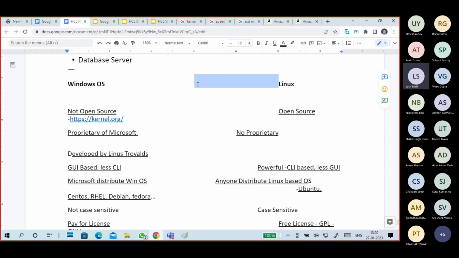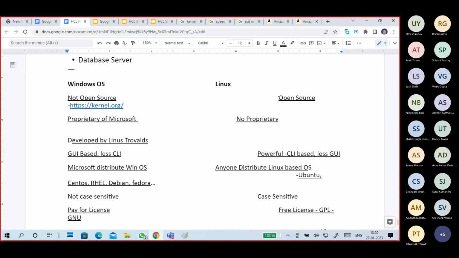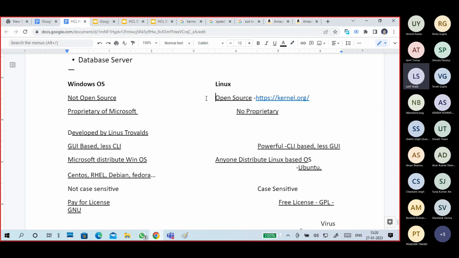The first one is that the Windows operating system is a non-open source operating system. Okay, sorry. First of all, the Windows operating system is not open source. Linux is open source.